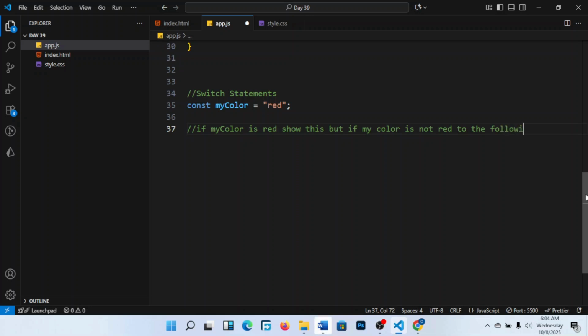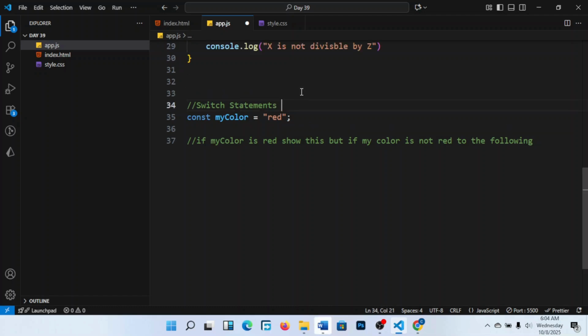So the switch statement has a variety of options, unlike the if. If my color is red, show this. But if my color is not red, do the following.